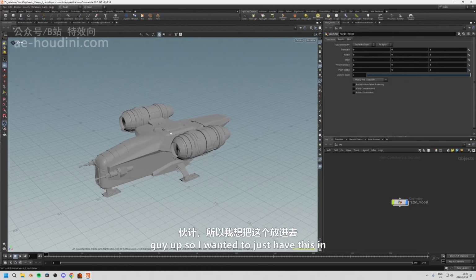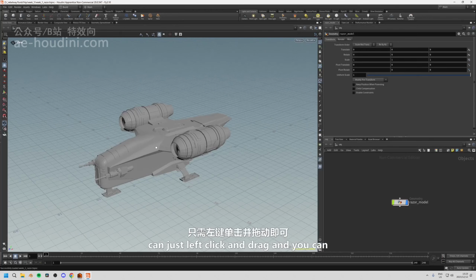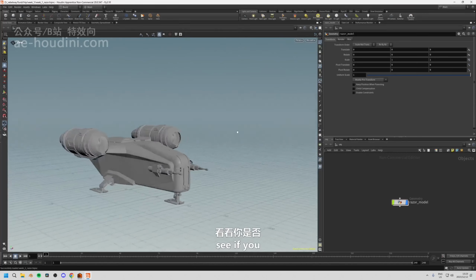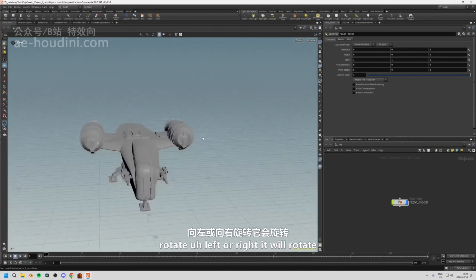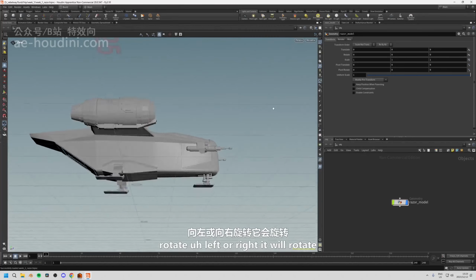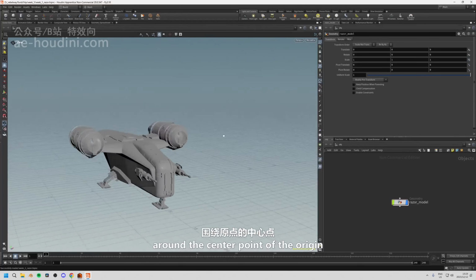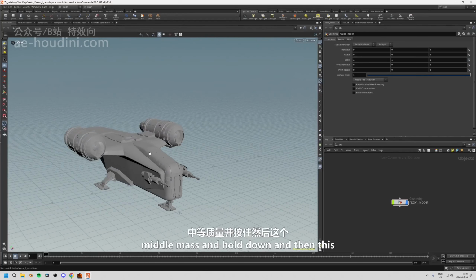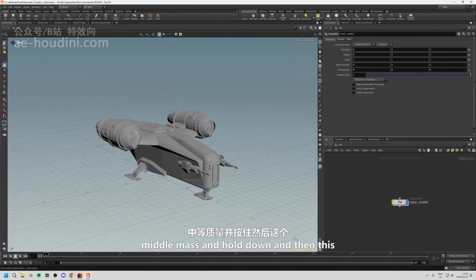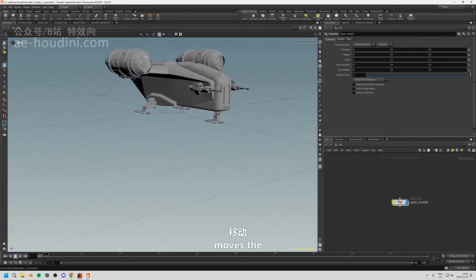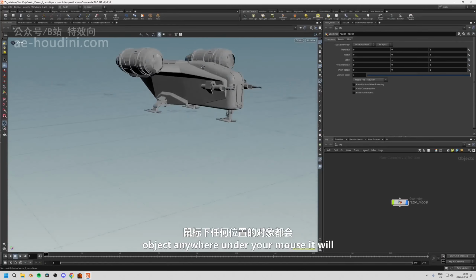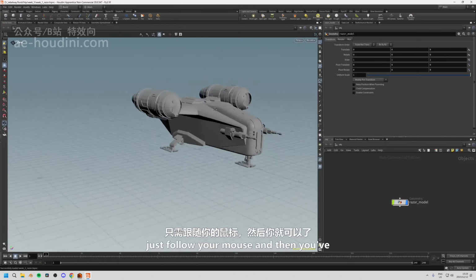I wanted to just have this in the viewport so we could have something visually interesting to look at while we're exploring the interface. If you want to actually pan around this guy, you can just left click and drag, and you can see if you rotate left or right, it will rotate or orbit around the center point of the origin. And then you can also middle mouse and hold down, and this will basically give you a pan, and it moves the object anywhere under your mouse. It will just follow your mouse.